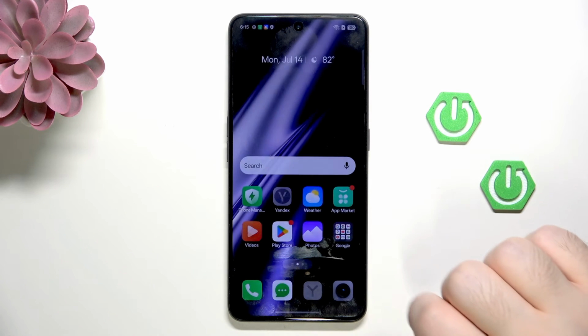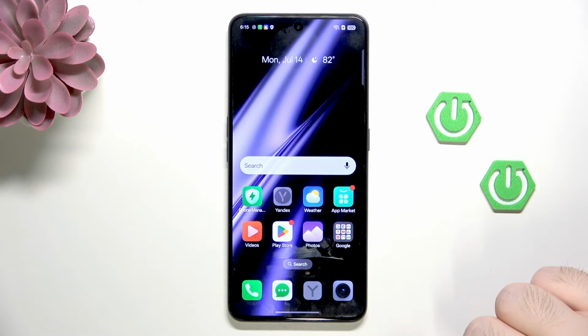Hello! In this video I will show you how to enter recovery mode on REALME GT3.